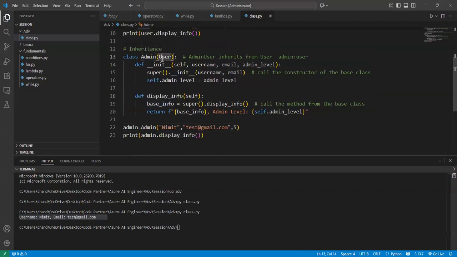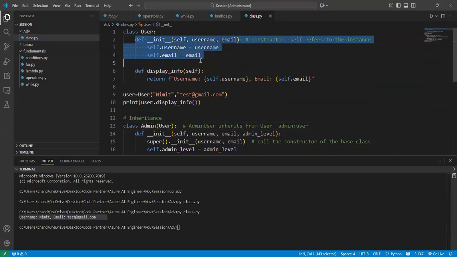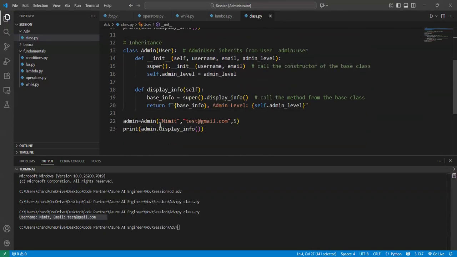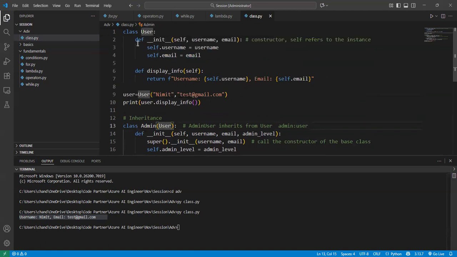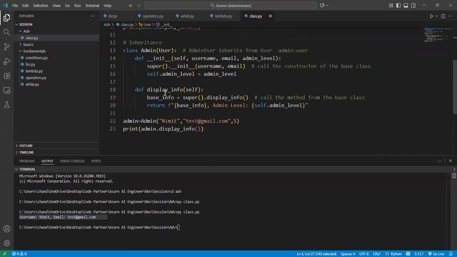Admin inherits User, so then it goes to the user. I pass the three properties here. When you call this, it goes to the user and sets the properties username and email. After that it comes back, then sets the property here also: self.admin_level is 5. This property is set here because this is an admin and you passed the parameter.